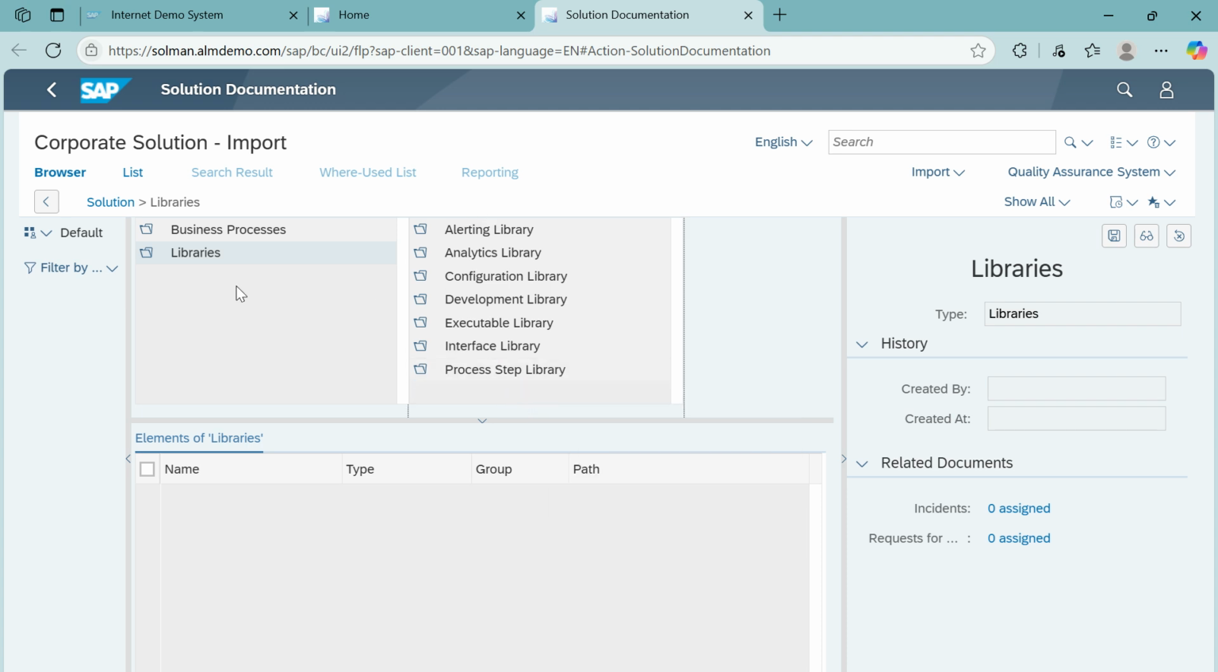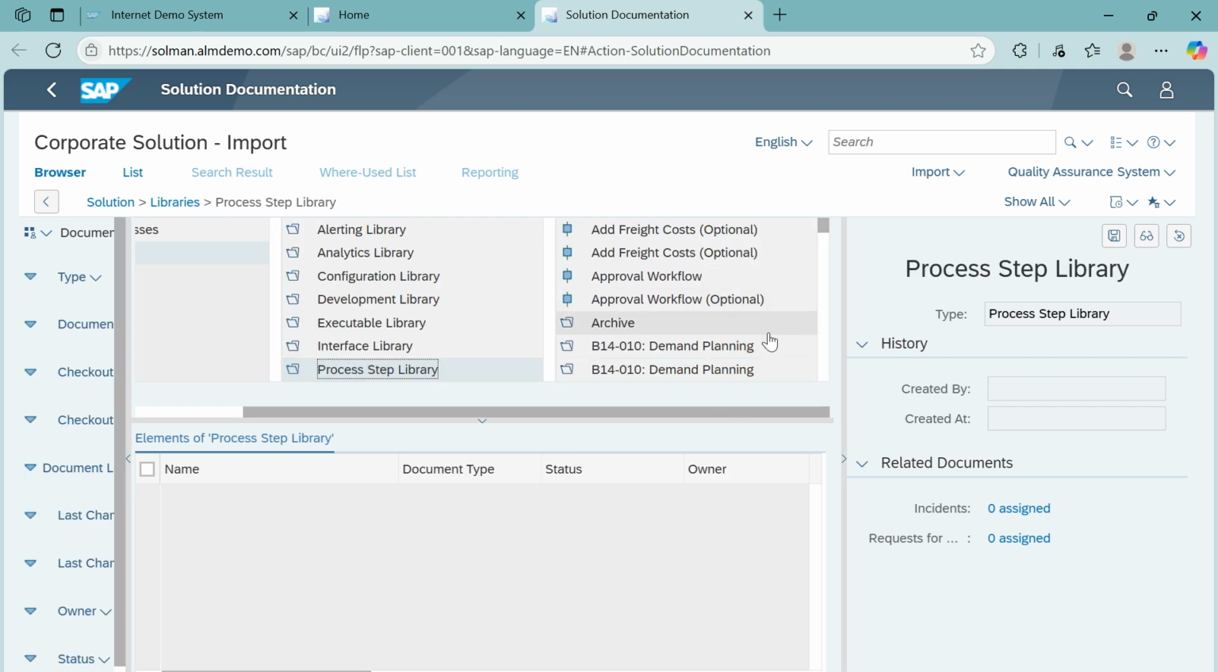Okay, so under the libraries we have some folders here: alerting library, analytics library, configuration, development, executable, interface, and process step library. Just click this process step library. Here we can create either a process step folder or a process step. This is the process step folder, you see this icon, and this is the process step, you see this icon. Okay, so first we will see how to create the process step.